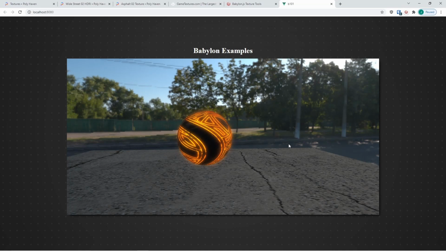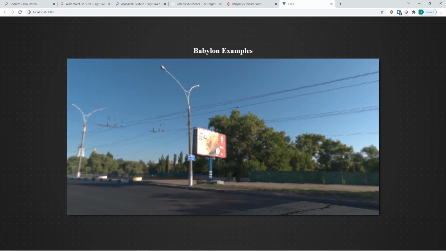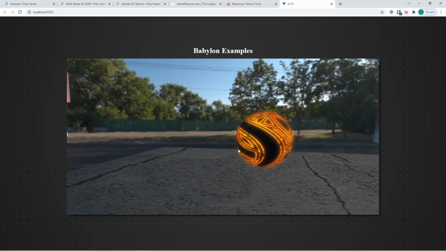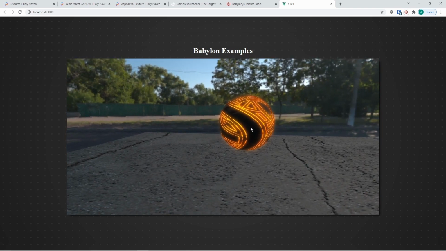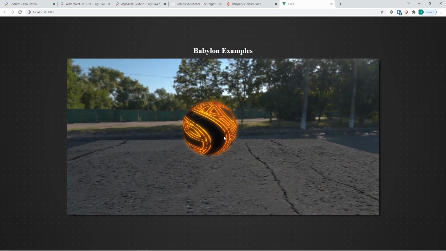Okay, so there you go. Now we have an example of how to use PBR materials within BabylonJS. We went over how to set up PBR materials, how to set up things like the skybox from an HDRI image that was converted into an environment texture, how to set up things like the environment intensity per PBR material, and how to also utilize the glow layer with the emissive textures of a PBR material.